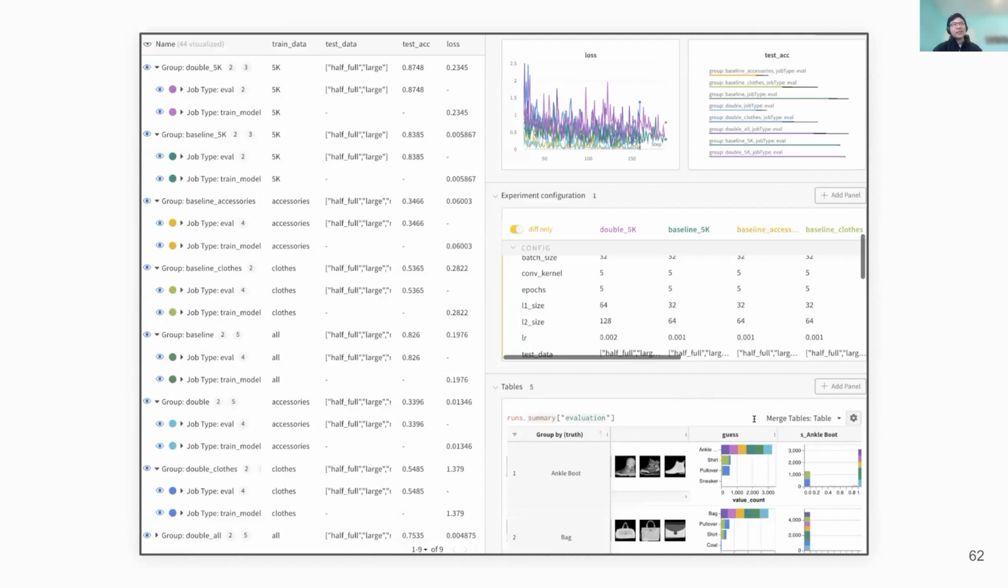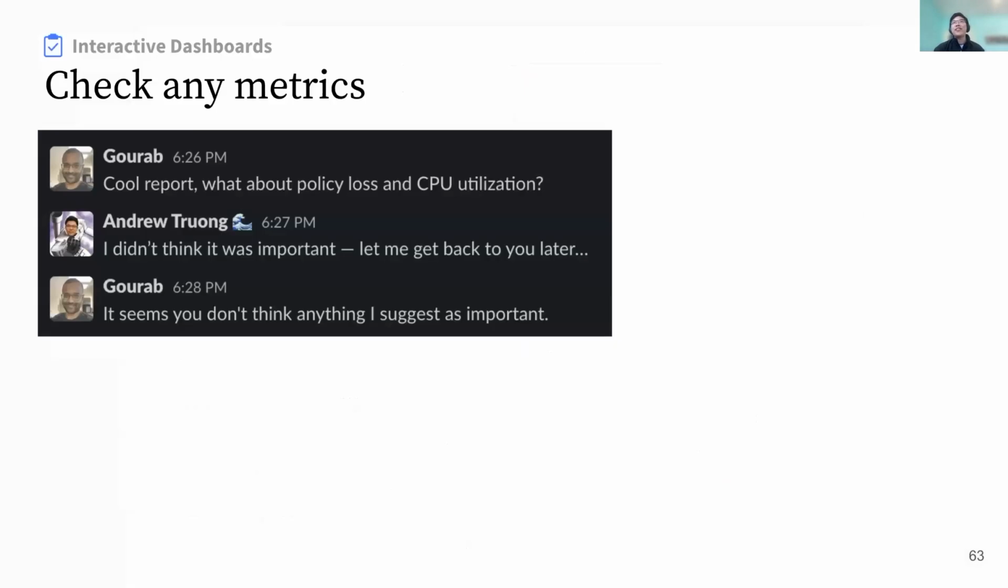The benefit of this, I think one of the really interesting benefits, is that practitioners often don't agree on what metrics are important, right? I might have my pet metric that I think is super important. Gaurav might have his own metric that he thinks is really important. And sometimes, I'll run a cool experiment and he's looking for a particular metric and I just don't have it.